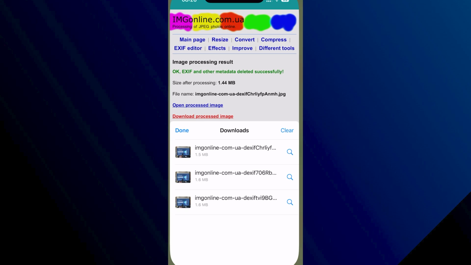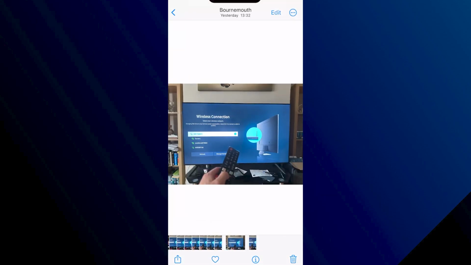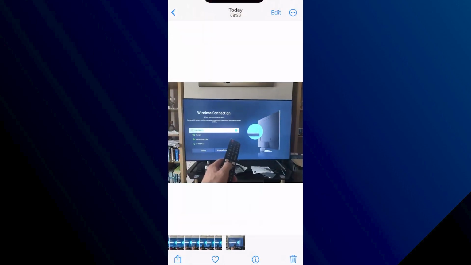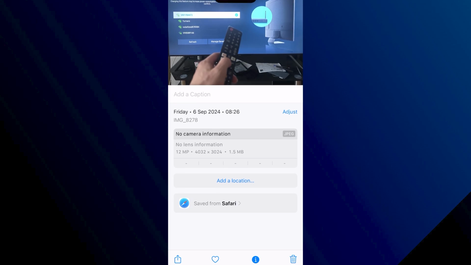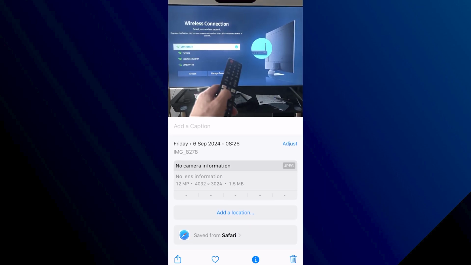So if I head back over to my Photos app and select the photo, come back over to the information tab, you can see now all of the camera information and the device and all the location has now been removed. And it's as simple as that, guys. That's how you remove metadata from your photos on your iPhone.